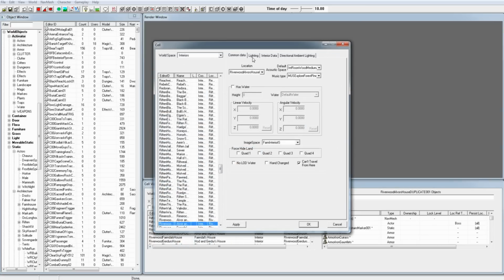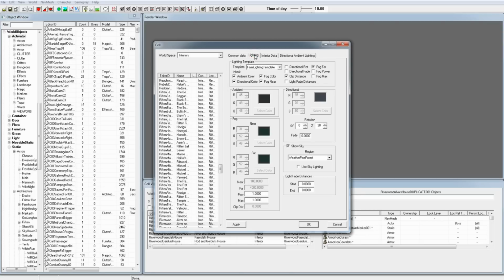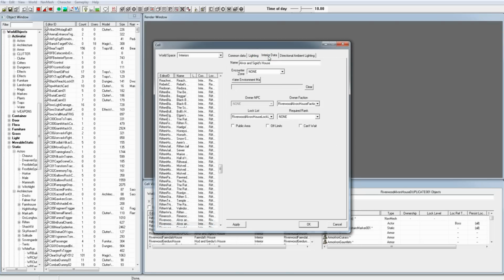Now because this is a duplicate, you can see here in the location under common data, it's recognized as being Alvor's house still. Change that to none. Then go to the interior data tab and change the encounter zone to a no reset zone, because if you don't, your containers in there will reset, refresh and overwrite all your stuff that you put in them. And under name, this is what it will appear as in game. So when you go through the door to enter, this is what it will say you're entering. So call that my home or whatever you want to call it.